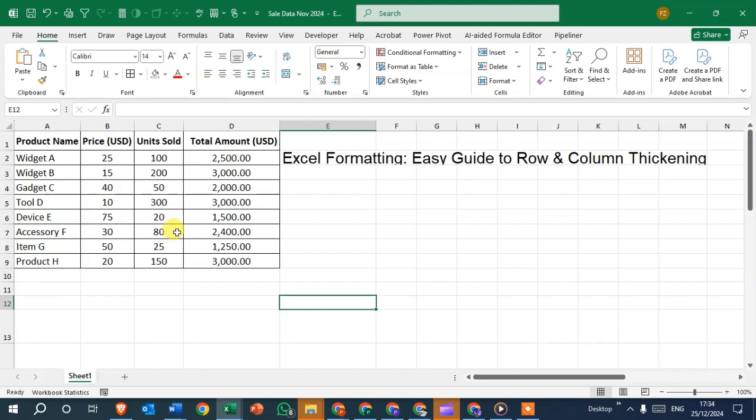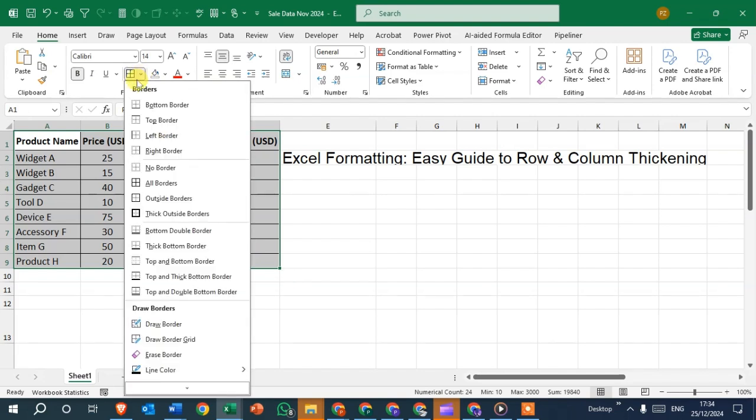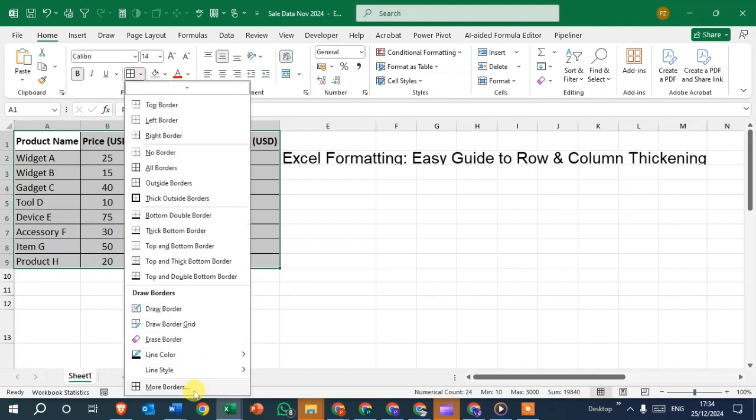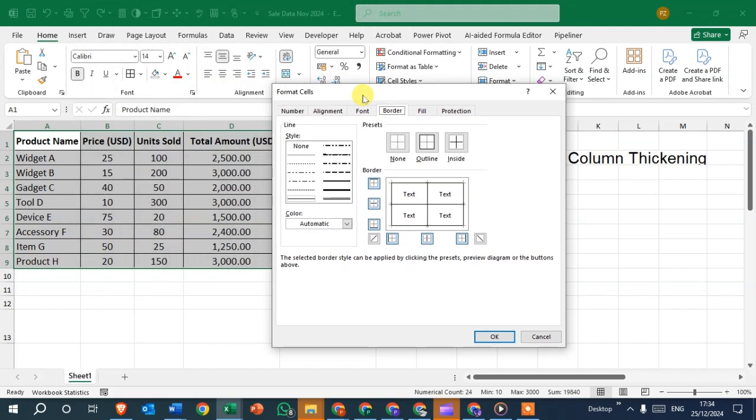So if you want to increase the thickness, just select the data again. Go to the Borders option and click here. Just drag down and click on the More Borders option. Here the Format Cells dialog box is open. Just click on this fourth option.